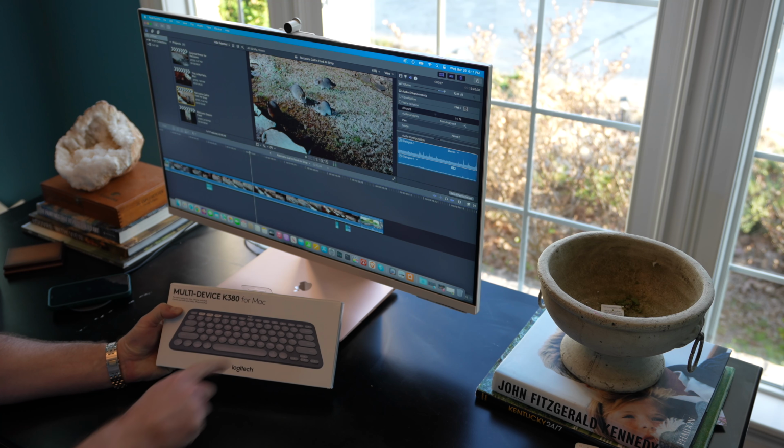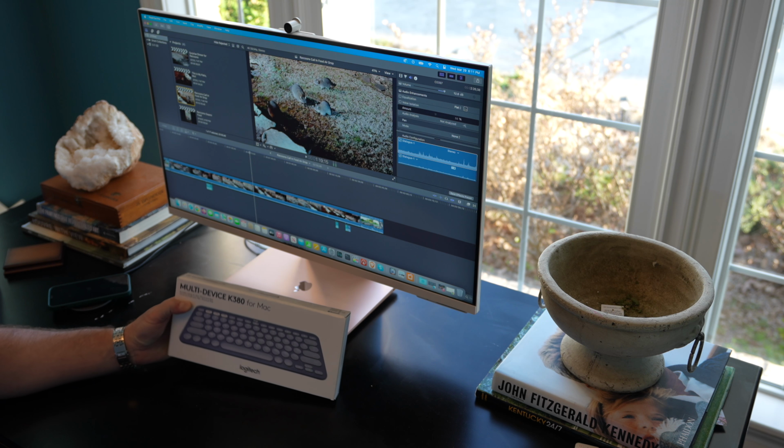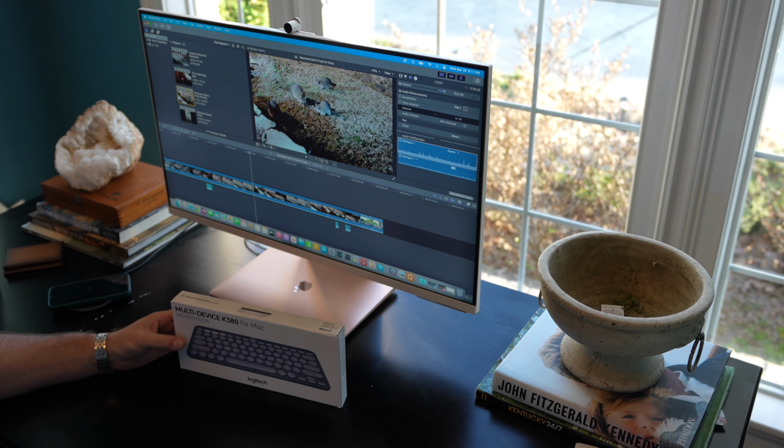Now this is the K380 from Logitech. I got it to use with my MacBook Air M1, but you can use it with other computers as well.